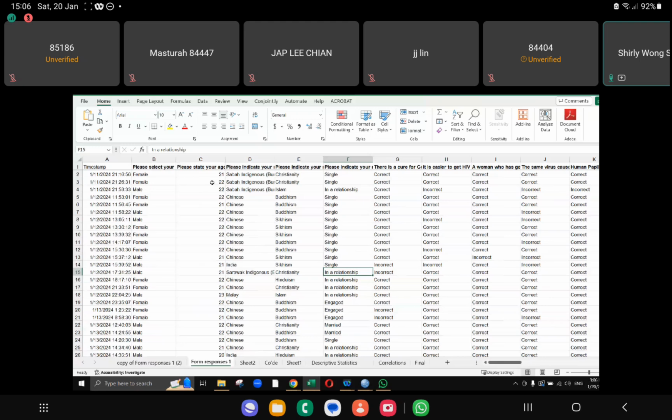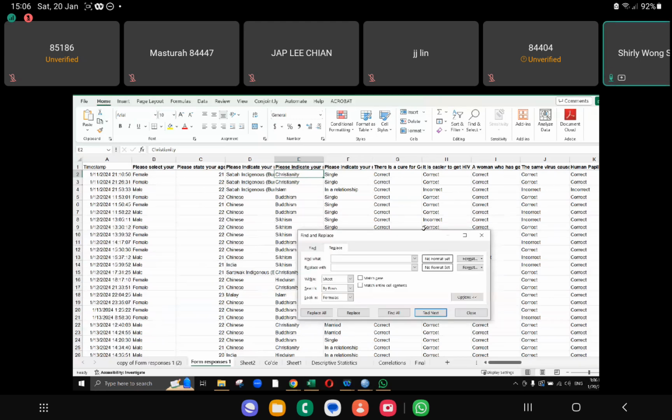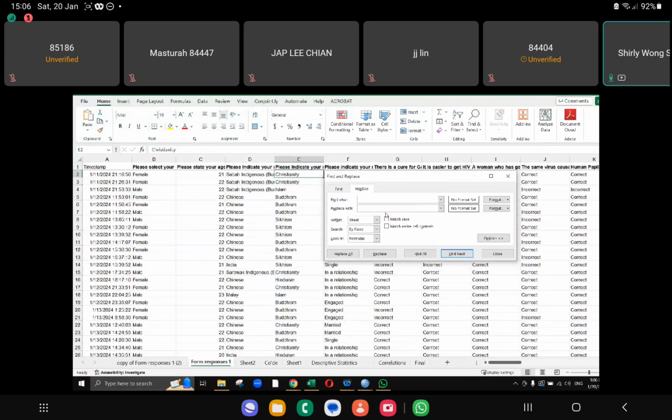So the replace function is actually here, under Home, you look for Editing. Then you'll find Find and Select. Then you click, it's correct, it's Control H. I don't remember the keyboard shortcut. Right, so find what and replace with what? To do this, you have to be very careful when you're doing this.